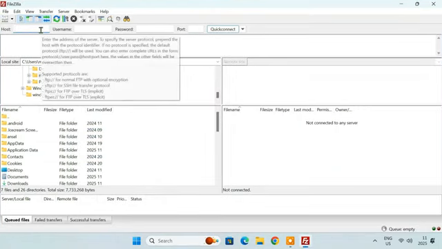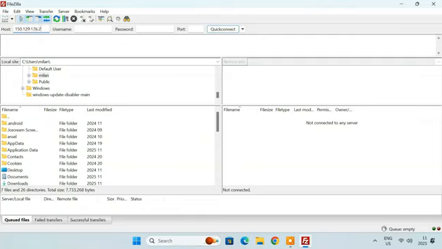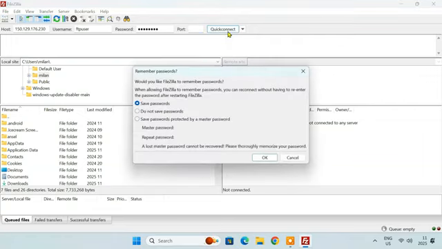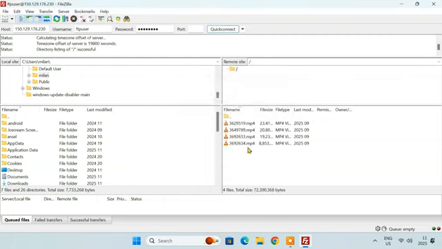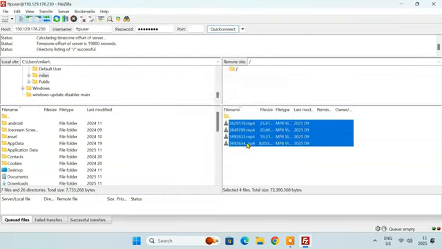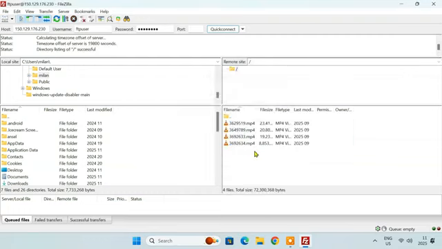In the host field at the top, enter your public IP address. Enter the username of the FTP user account you created. Enter the password for that FTP user account. Enter 21, the default FTP port. Click the Quick Connect button. Once connected, you should have access to your shared files on the right pane.